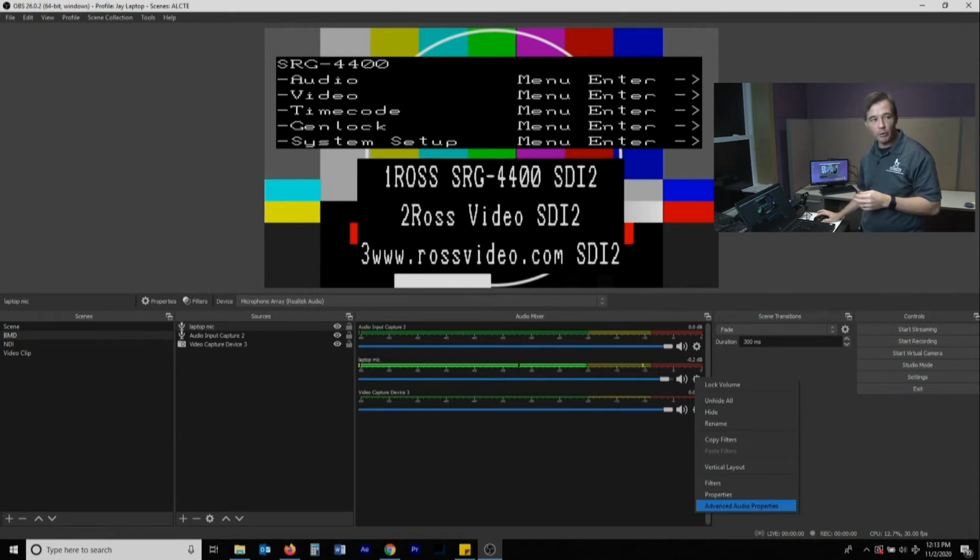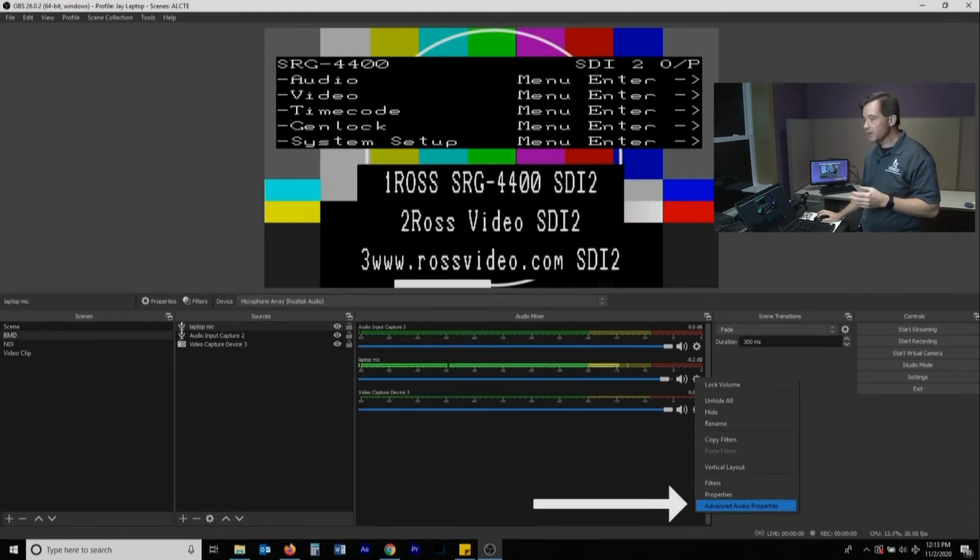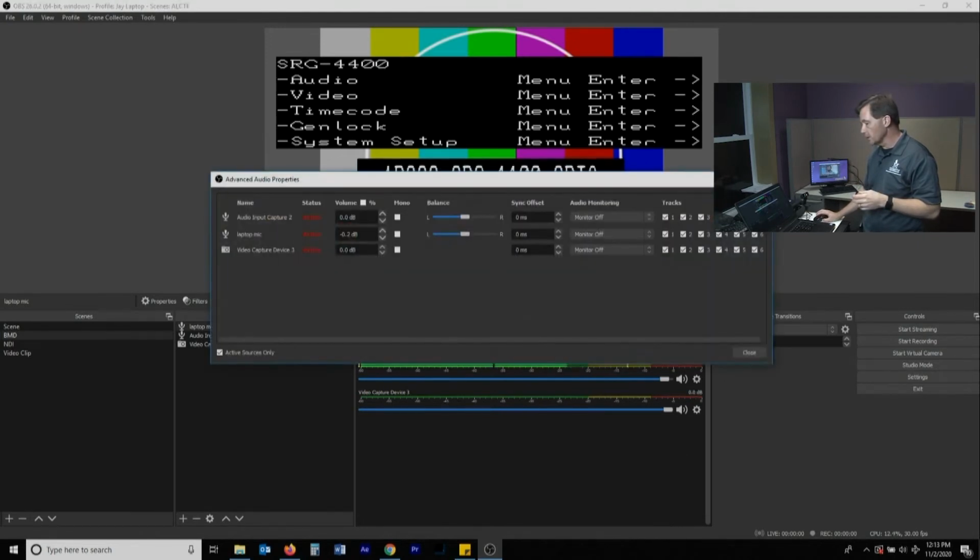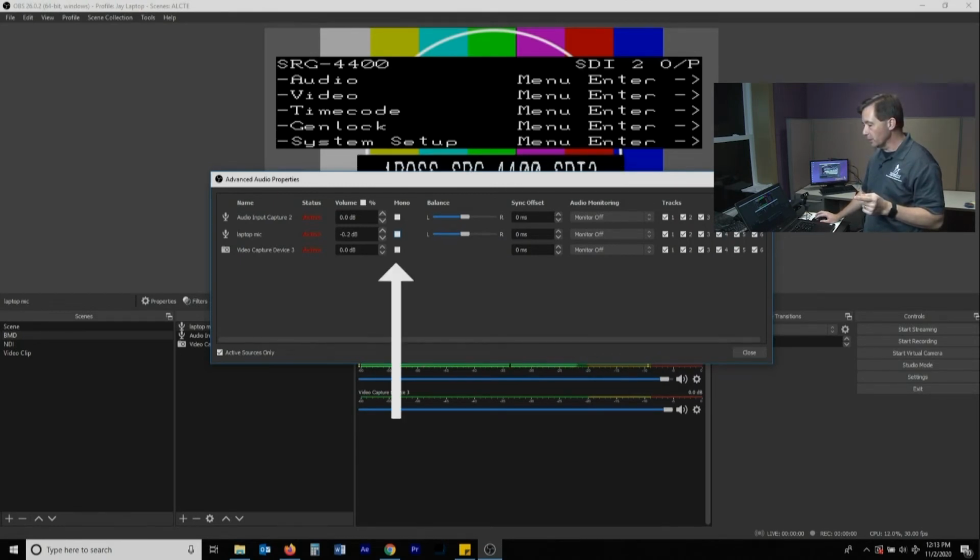But under advanced audio properties, this is important if you want to hear what you're putting out. So I'm going to click advanced audio properties. And if you notice right here, it brings up in that scene all the sources that I've got. It shows you the volume, which you don't have to worry about. So if you're bringing in a studio camera or something like that, that has one channel of audio, you want to click and tell it that it's mono. Kind of a handy little tip that I've learned from using OBS over the while. Mono is handy.